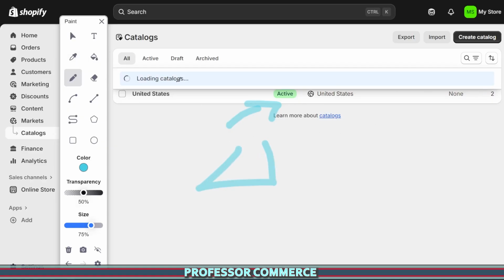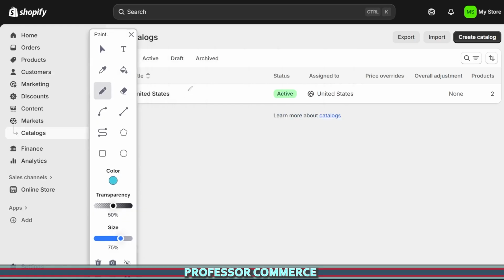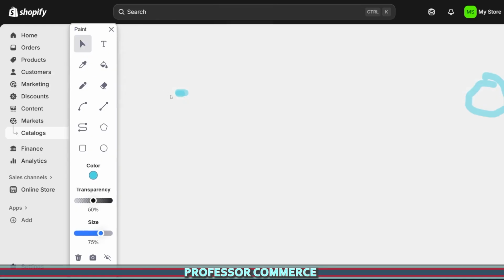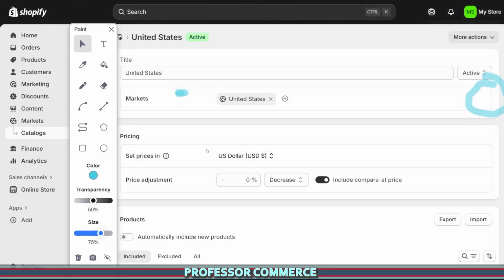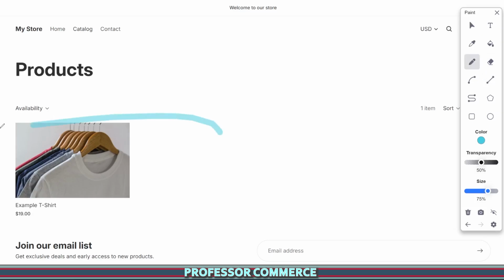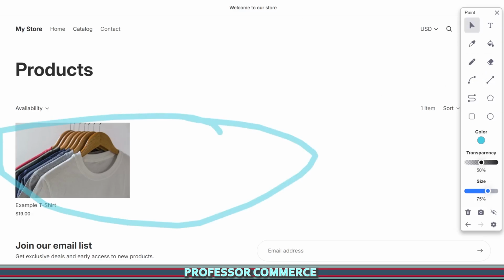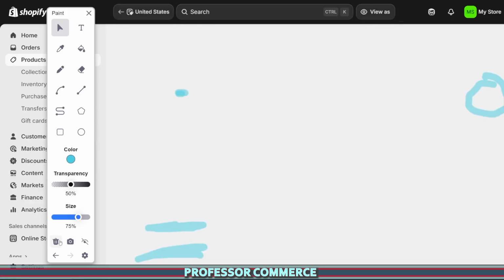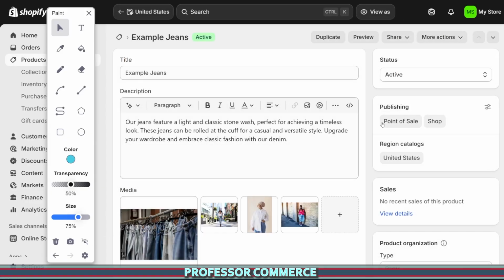So if we take a look here for our United States market, we can see 2 products. And if we click into the United States catalog, is what they want us to call it, we can see our 2 products. We can see a t-shirt and we can see jeans, okay? And if we go to our United States catalog, we actually only see 1 market. So just a quick fix here. If we come over to our jean product, just to make sure that it's published to the online store, we can come over to publishing settings here.